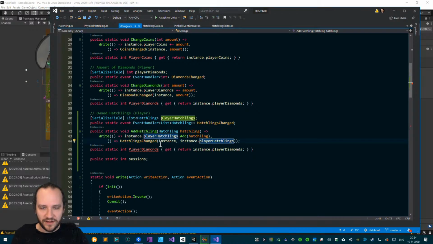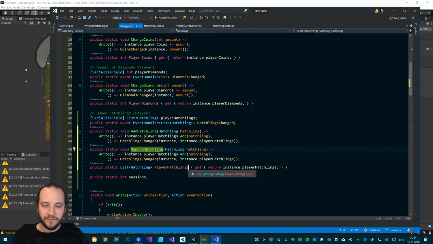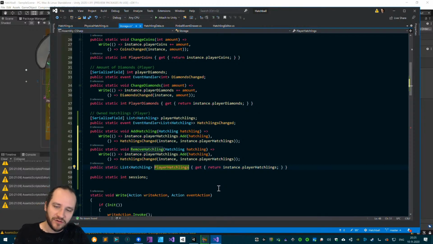Right, so basically doing the same that I did with diamonds and coins, but now for a collection. So I also need to remove hatchling. And that's a list of hatchlings. Right. So that adds, that's add hatchling, and this is remove hatchling, and you should not be calling that on that list. So I'm not sure even that I should be able to get that list object itself, because that is dangerous. I can't really.